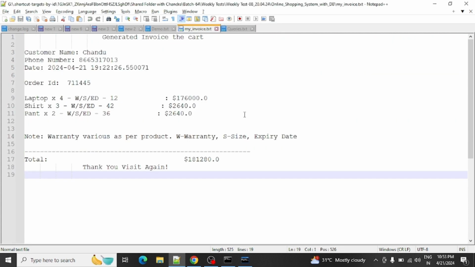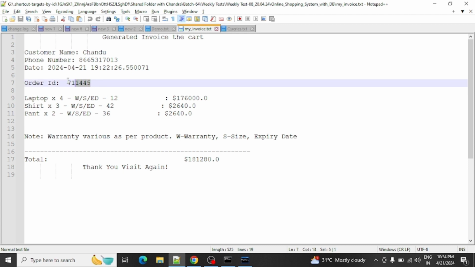Which is my invoice. Okay, so this is my order ID. This invoice generation and this products order table updation should happen parallelly at the same time. Okay, so here I have my four laptops. As the products are different, here the first one is warranty, and the second one is the size, and it is the expiry days.